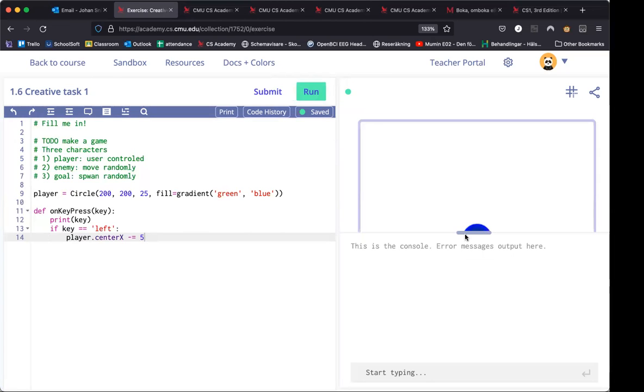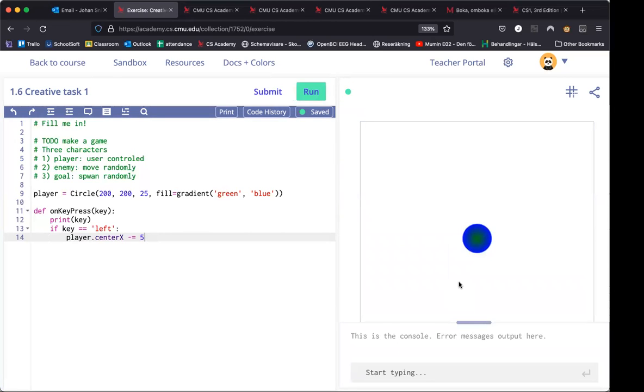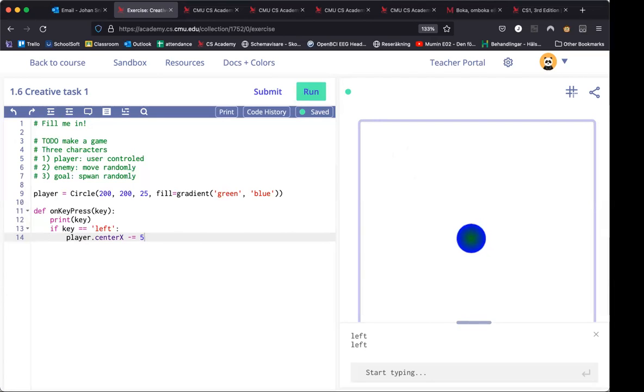So if I run this now, I see that I don't get any errors. And if I hit the left arrow key, oh, and I also had to click into the canvas to make sure that I have it selected. And now when I hit left, I see that my circle moves. That's pretty good. Yeah, woo.